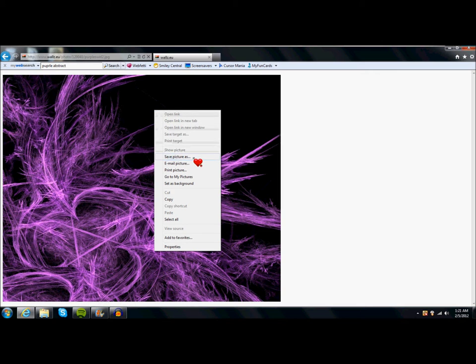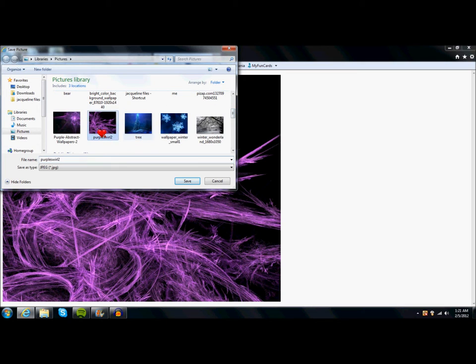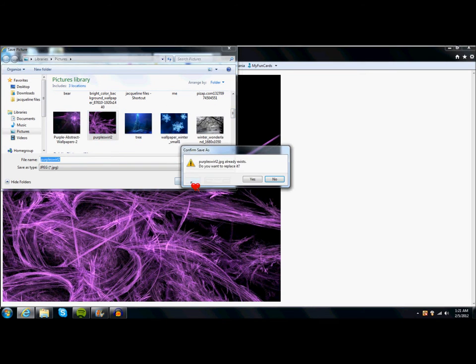Then you're going to save your picture how you want it. I'm saving mine as purple squirrel. You guys can save it however you want it.